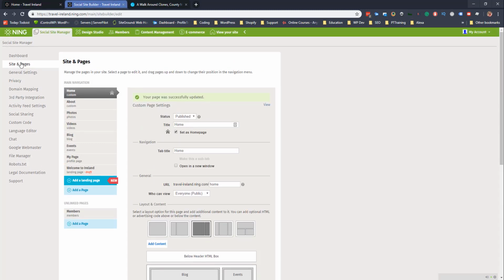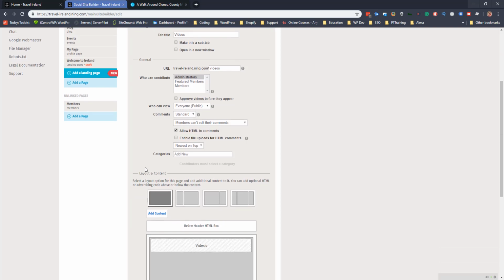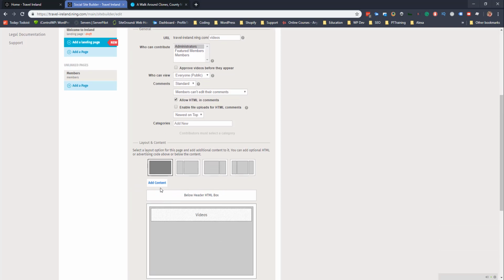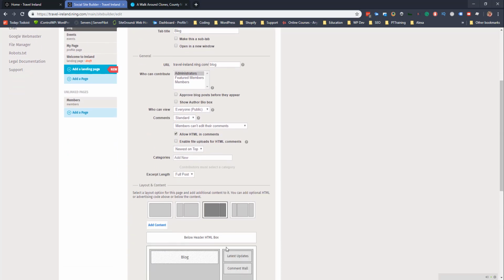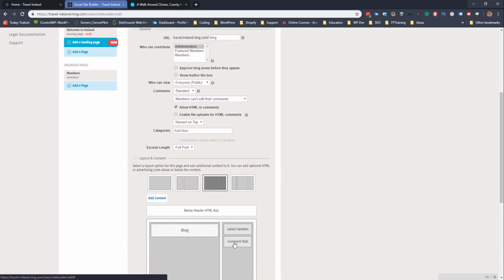When we look at the builder and click on sites and pages, we can see our list of pages: home, about, photos, videos. And again, we could have changed this content. You'll notice with the videos page, I didn't have a sidebar. In comparison, on the blogs page, I had a sidebar on the right hand side with latest updates and comments. So you can see how well structured it is, once you get familiar with the layout and start to add content, how everything folds together.